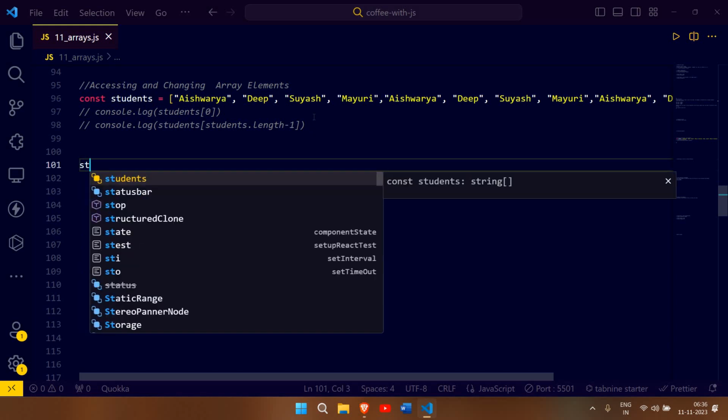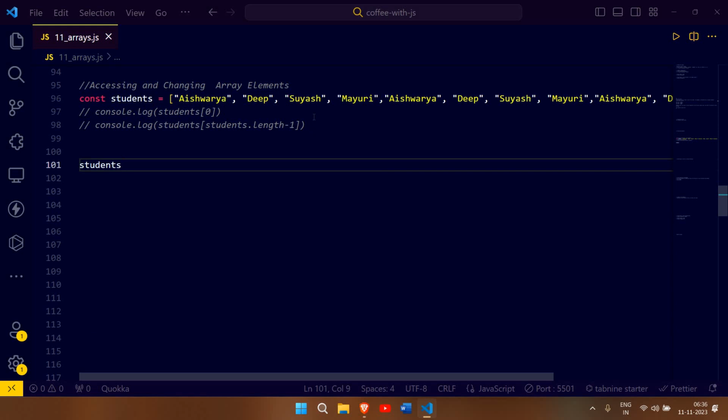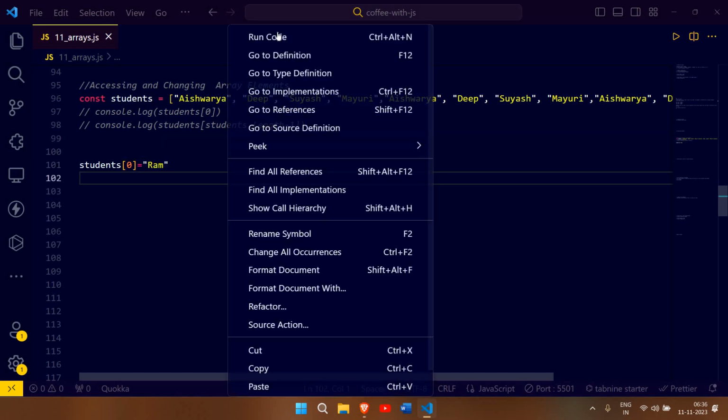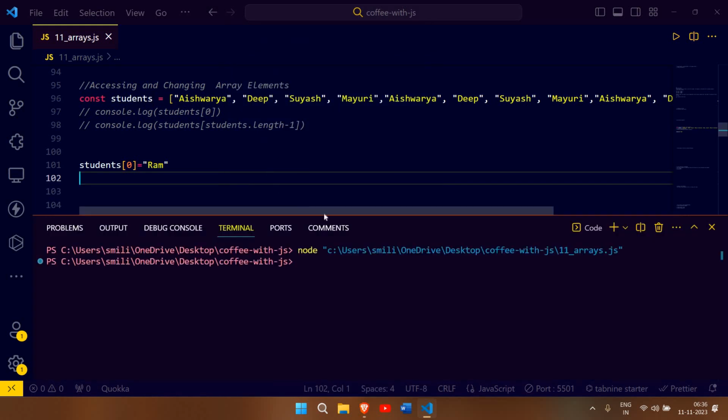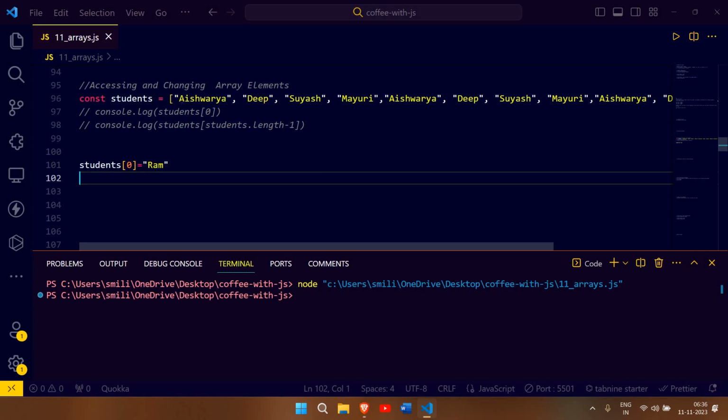I can use students, and in place of the 0th index I want to put another value. Let's suppose I want to put the value as Ram. Let's see if it works or not. The code has successfully run, so we haven't got any error. So I can check whether my value at the 0th position has changed or not.